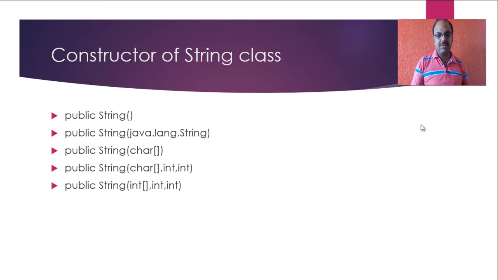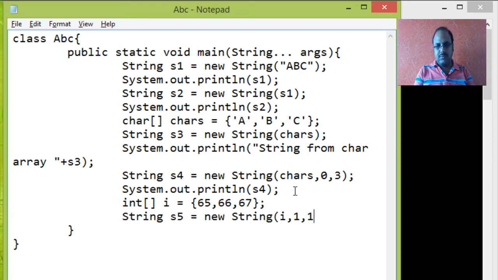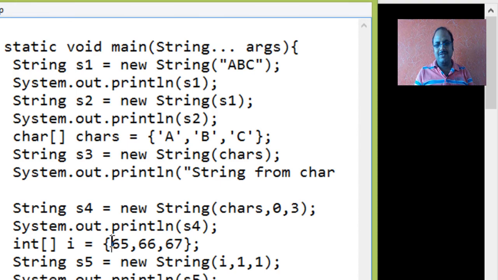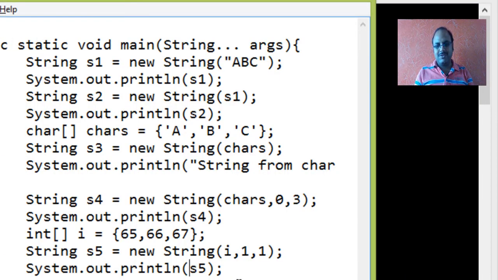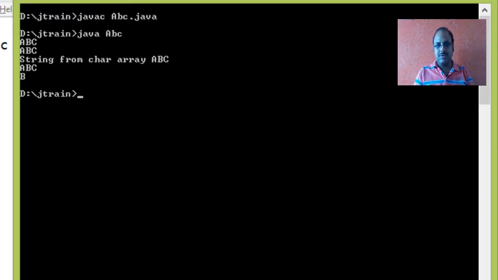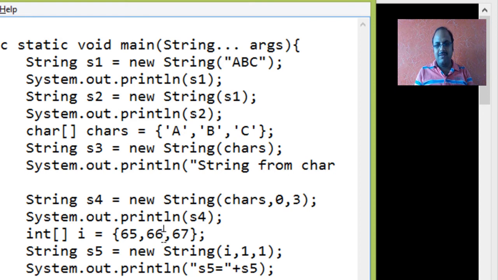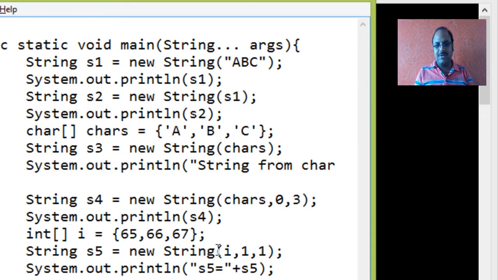Int array with 2 int parameters. So let us create an int array to see this constructor's output. Let us see the result. It gives the result B. What happened? We have entered 65, 66 and 67. But s5 gives me the result B. So let us comment here something. Recompile. Yes, really, s5 is giving the output B. So where does B come from? We have entered 65, 66 and 67. So actually, B has an ASCII code of 66.